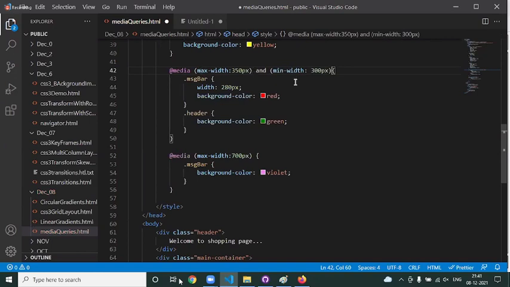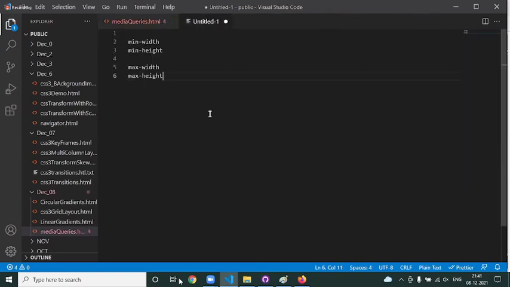What is the minimum, what is the max, or if you want to go with height also, you can use those properties. And one main thing is, whenever you are going to apply the media queries, you can even specify the screen type also. @media, followed by the screen type. So what are the possible screen types we can specify? You can say screen, which means any color device.